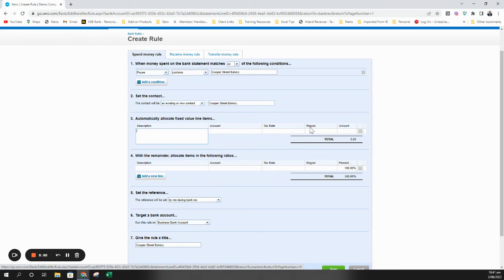Bearing in mind, if you have tracking in your Xero file, the tracking options will also show up. If you don't know what that is, then all yours will look like will be description, account, tax rate, and amount. You won't have the region in your file.